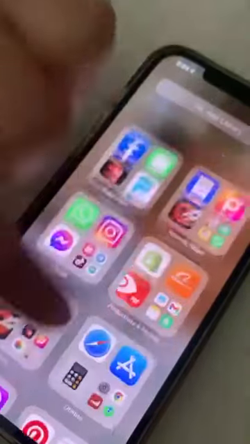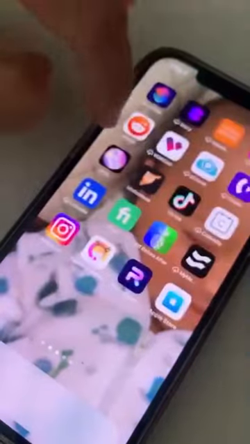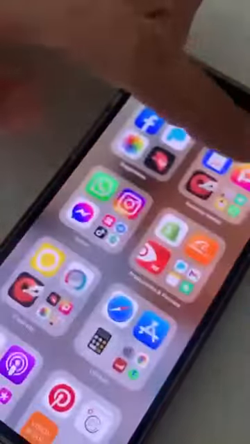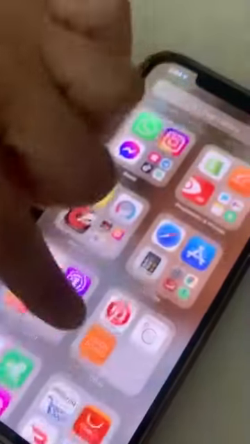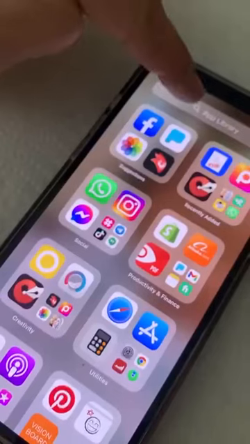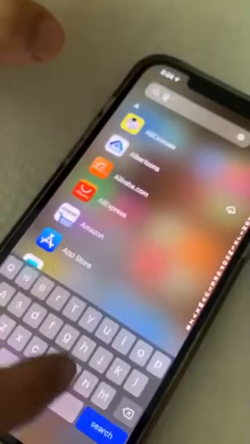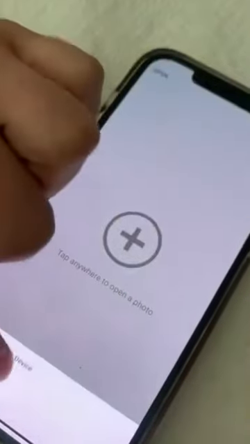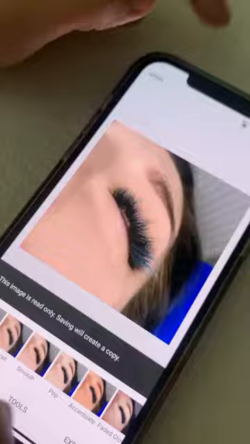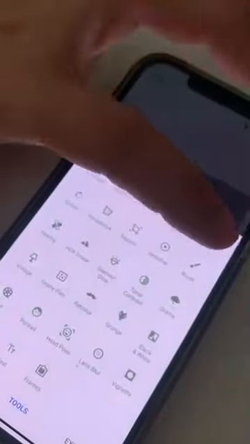So the next app that I really like to use is called Snapseed. Let me just find it here. Where is it? Snapseed. All right, so we're gonna go here and we are going to take this picture, and here you have a lot of really cool tools as well.